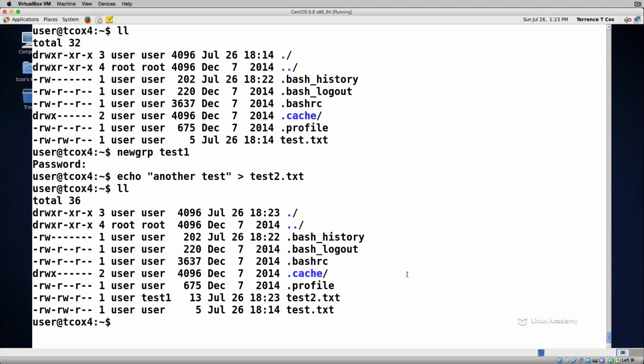So now that I've entered the newgrp command, it's important to note that any files that I now create are going to be associated with the test1 group rather than my primary group.